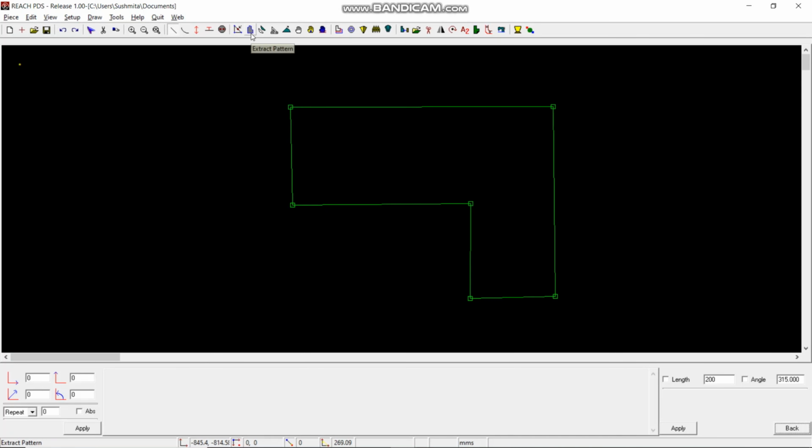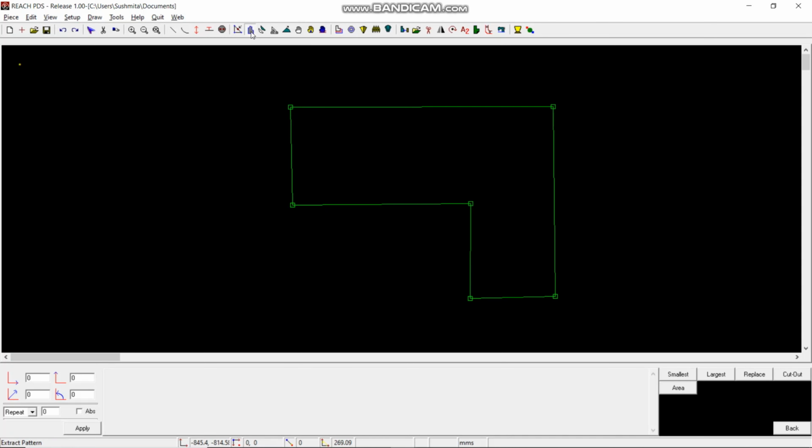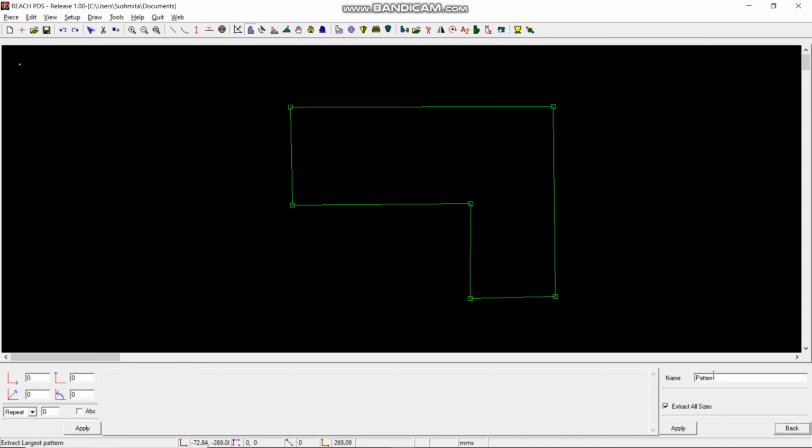For that, I will be using the extract pattern icon from the toolbar and will select the largest option, enter the name of the pattern that I want and click on apply. As I hover on the tracing, it will be converted into a red green dotted line, and with a single click that tracing can be converted into a pattern.